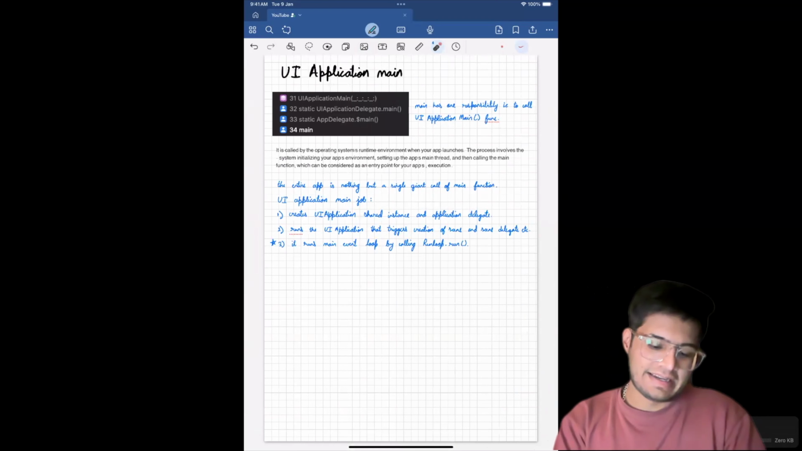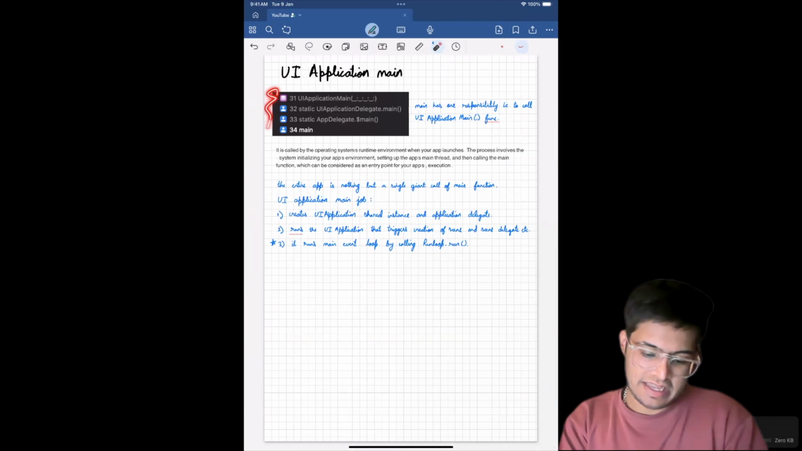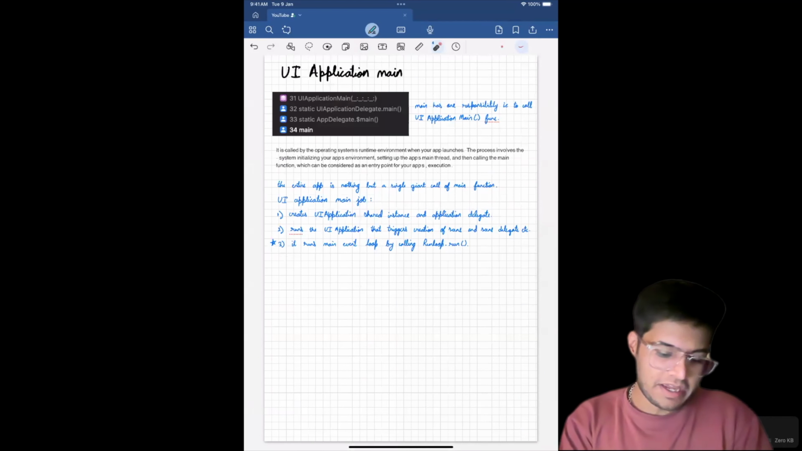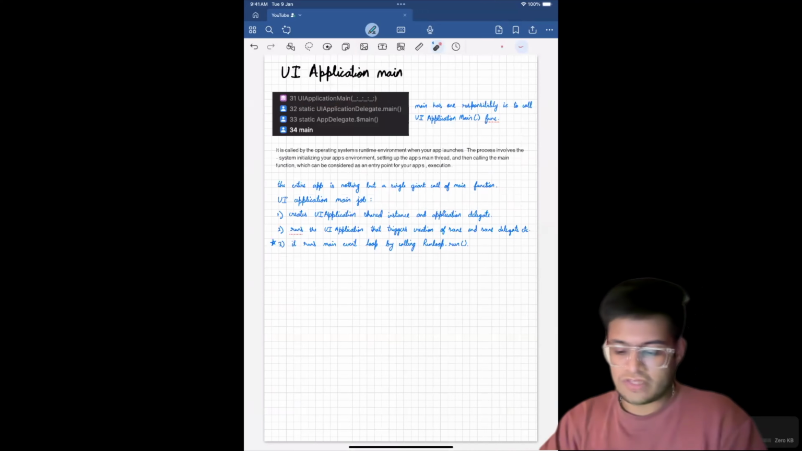This is how exactly UIApplicationMain looks, this entire part. So main has one responsibility of calling UIApplicationMain, and UIApplicationMain is further responsible for creating the run loop via RunLoop.run, which we've discussed.